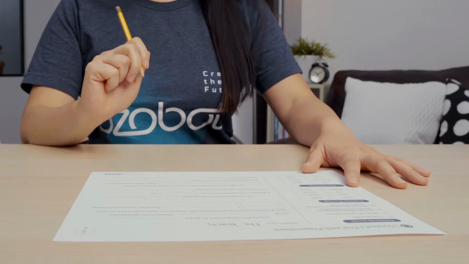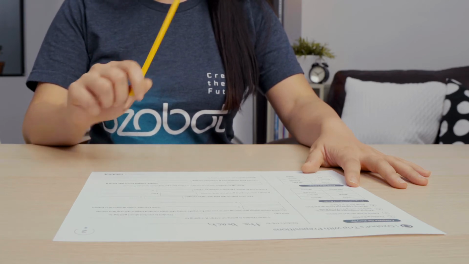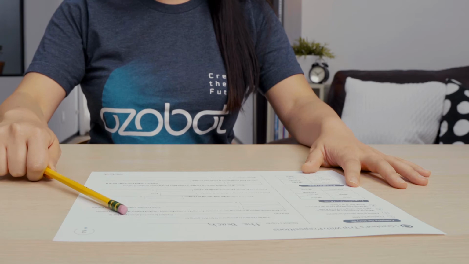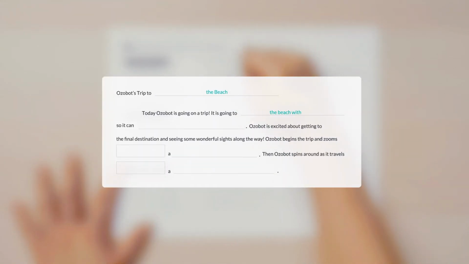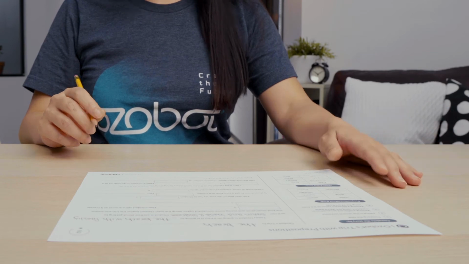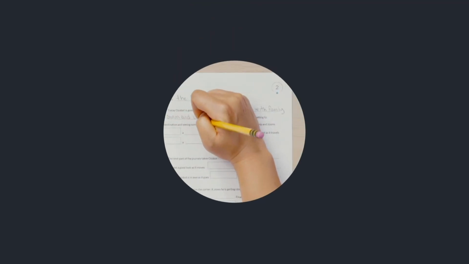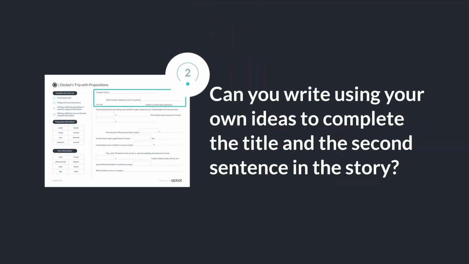After I decided where my bot was going, I used details about the beach to complete the second section of my story. It is going to the beach with family so it can swim and build a sandcastle. Where will your Ozobot go, and what will it do once it gets there? Can you write using your own ideas to complete the title and the second sentence in your story?